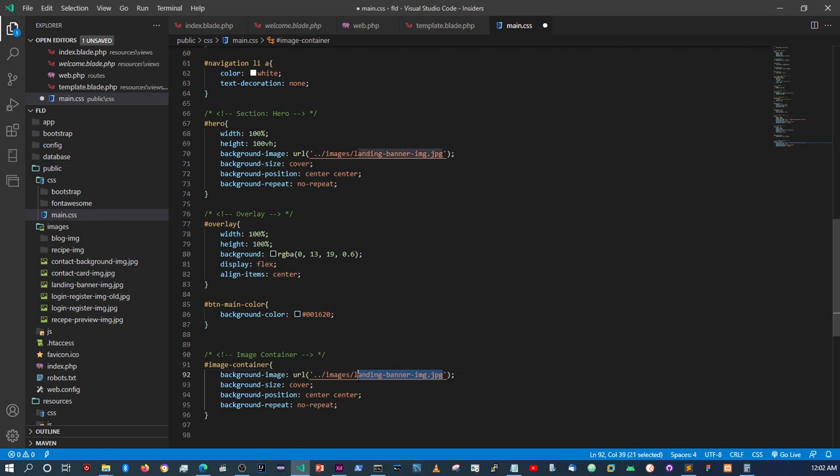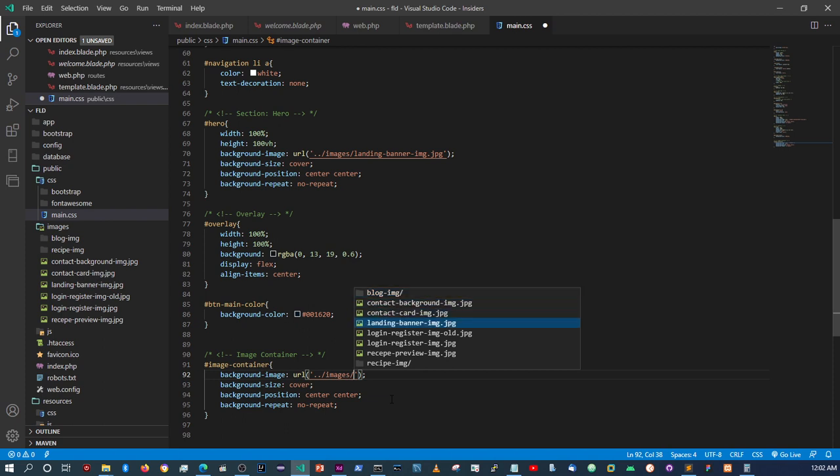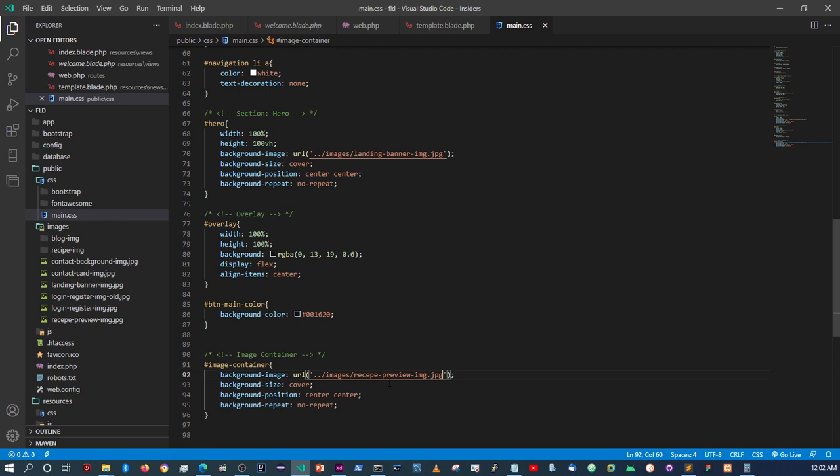So the image name, if you did download this project from GitHub, the name of the image that I use is this one here that says recipe preview. So that's the one we're going to get. I'm going to say recipe preview. I named them exactly like this within that folder, so you should be able to find it there. Okay, and then let's see, cover, center, repeat. Let's see if it displays.